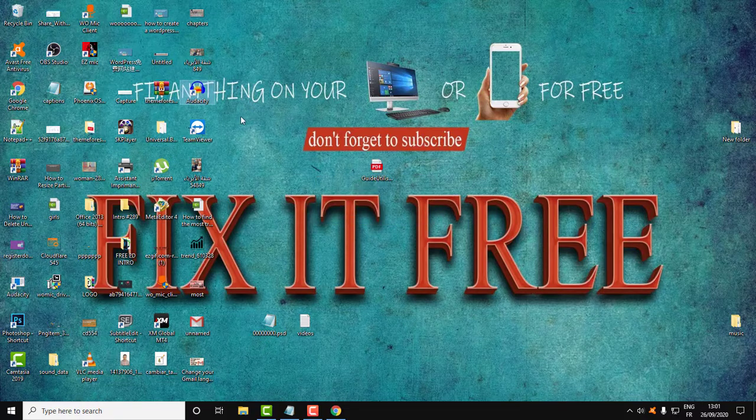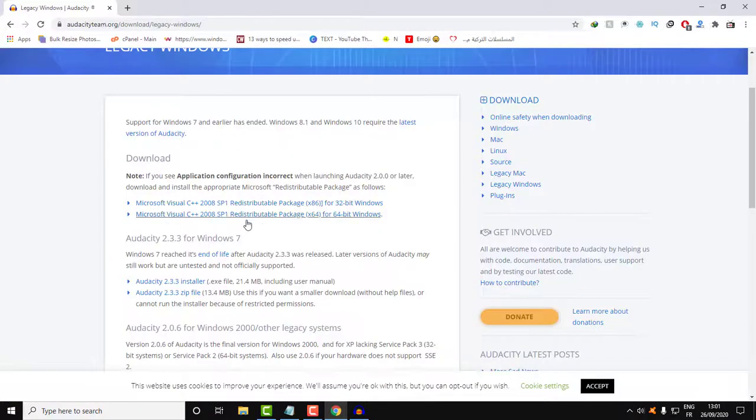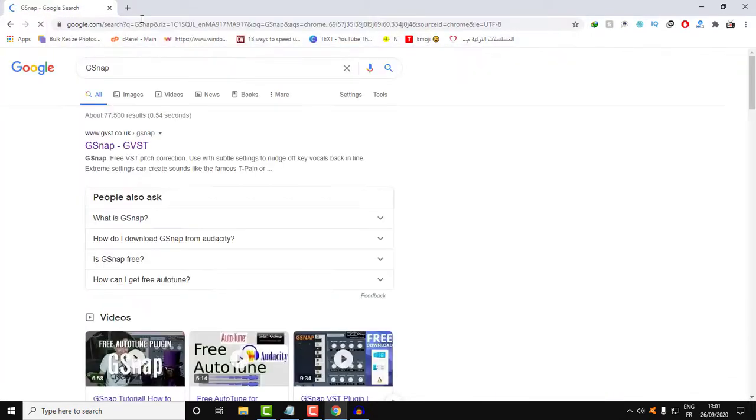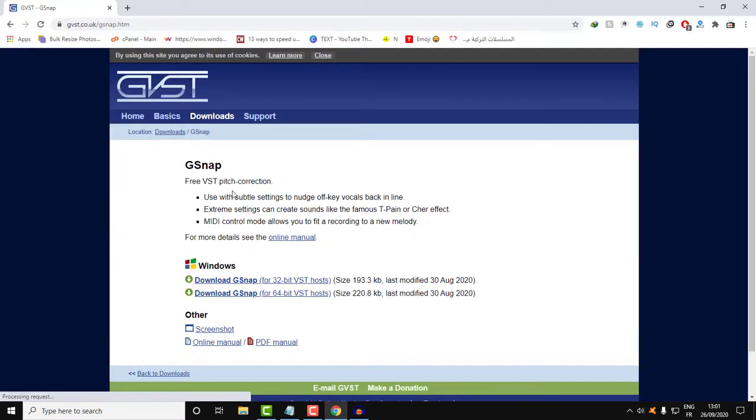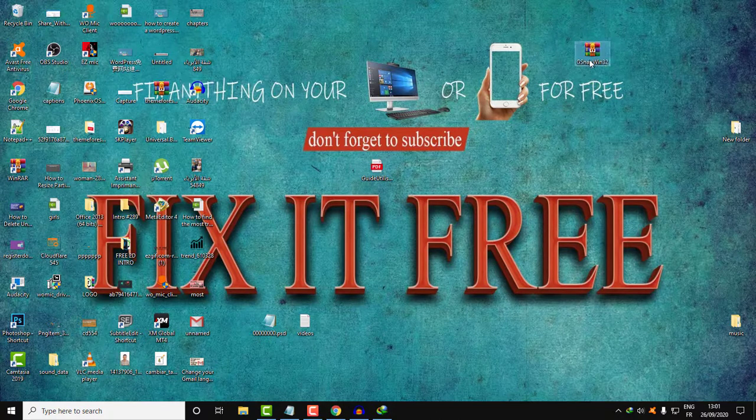And let's go back, and we will need a plugin called Gsnap. In order to install this plugin, the same thing, you'll find the link in the description. Just go over the link and you will find this Gsnap 32-bit. Don't install this one even if you have a 64-bit PC. It's not about your PC, you need the 32-bit file because Audacity is a 32-bit extension. So click here and start the download, and then let's put this on our desktop. Here is the Gsnap.